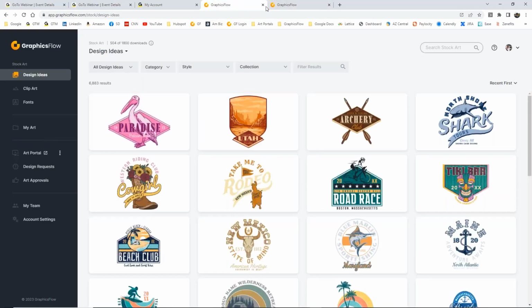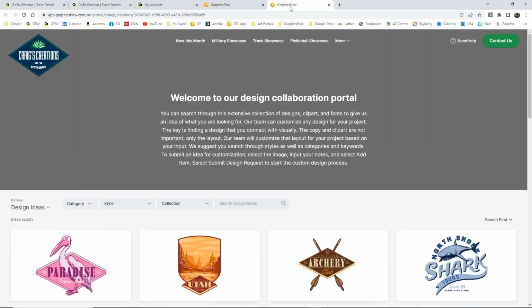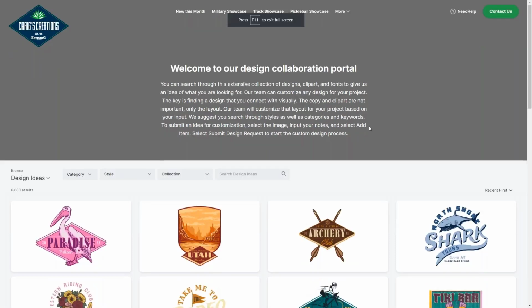So if you want to see what's going on in your portal and you click on that link, it'll open a separate tab where you have your art portal, which is what we're going to be focusing on today in the class. I think I'm going to move to full screen view, a little bit better recording experience. So I'm going to hit F11. And we are in my art portal.